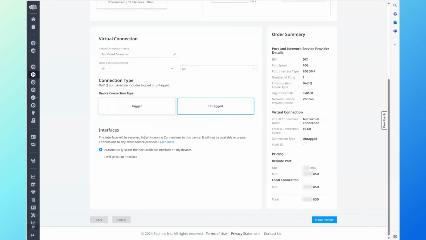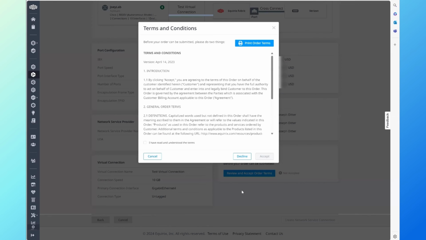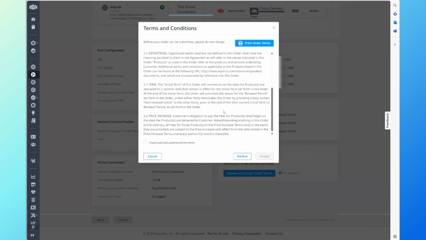Lastly, I'll select the interface on my virtual device that I want this connection to provision from. If I choose the automatically assigned option, the virtual connection will land on the next available interface on the device. All that's left to do now is click Next, Review, and accept the order terms, and then submit the order.